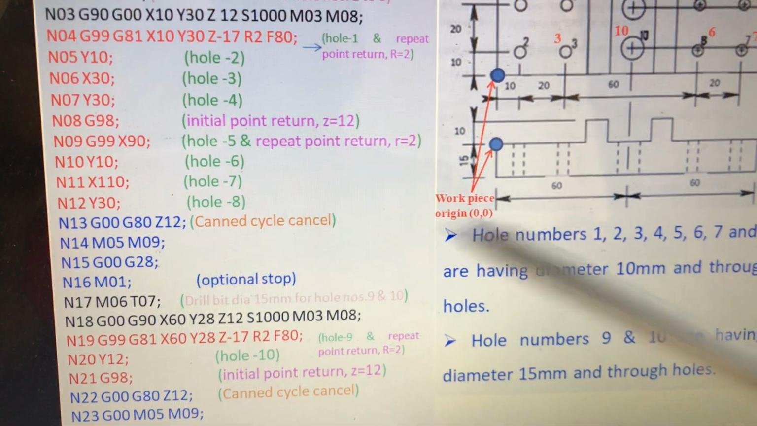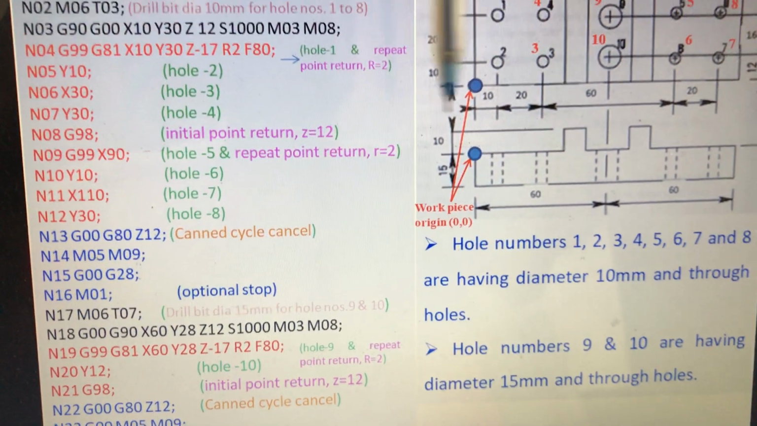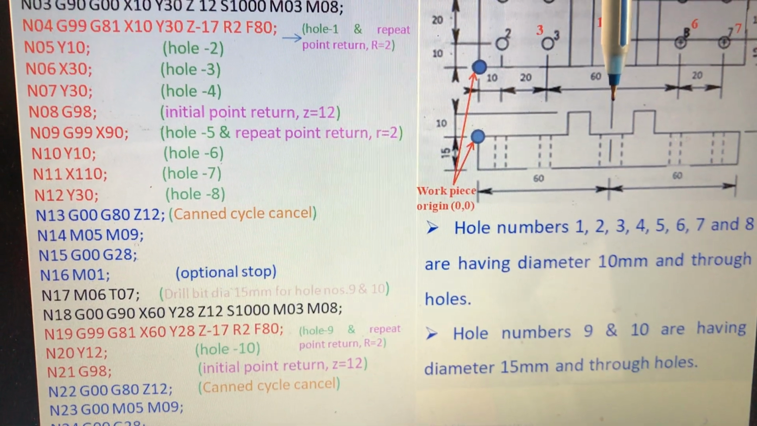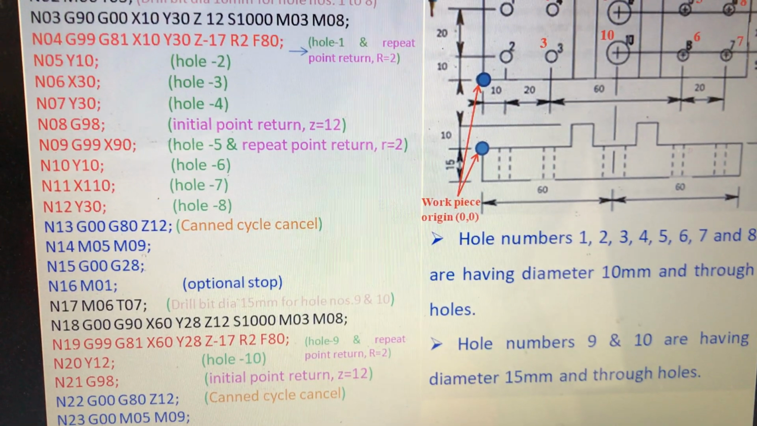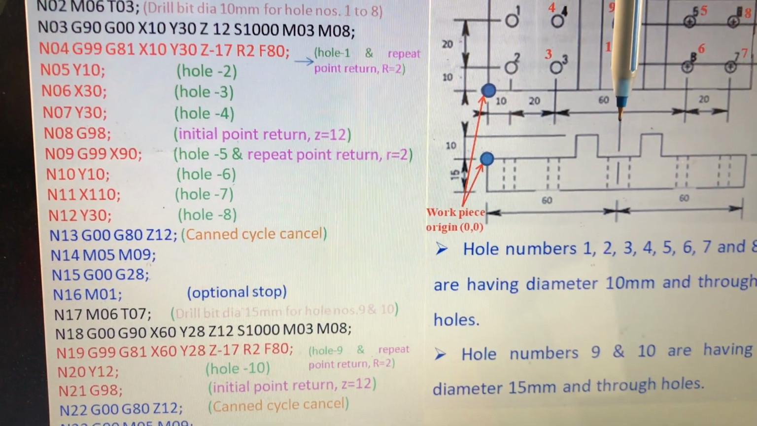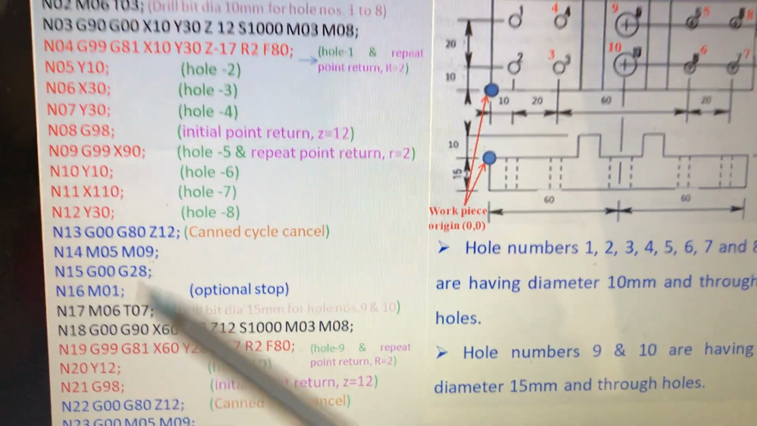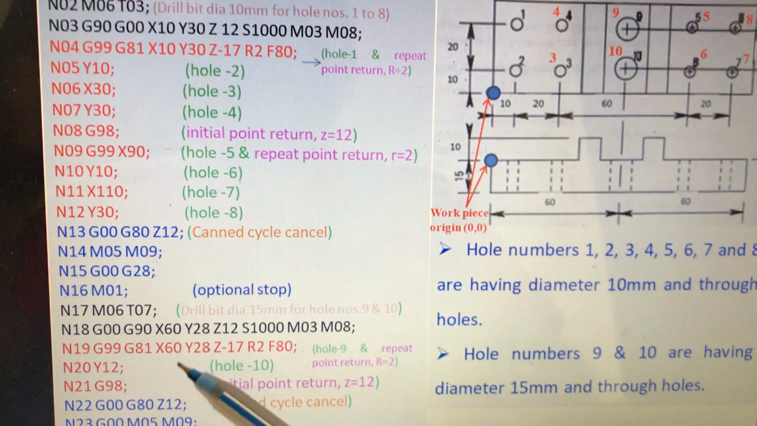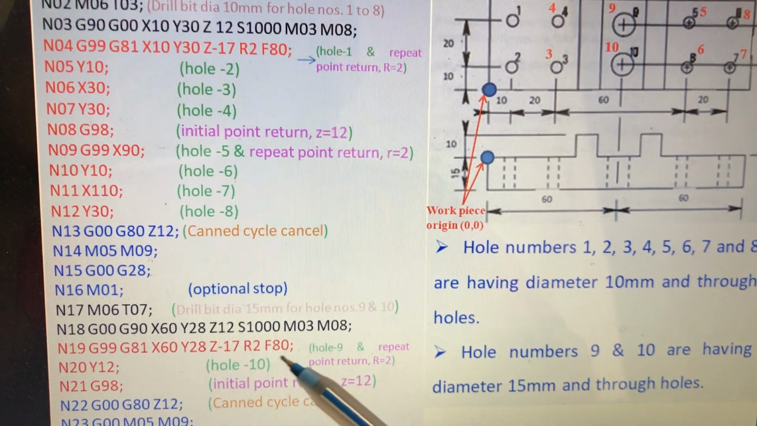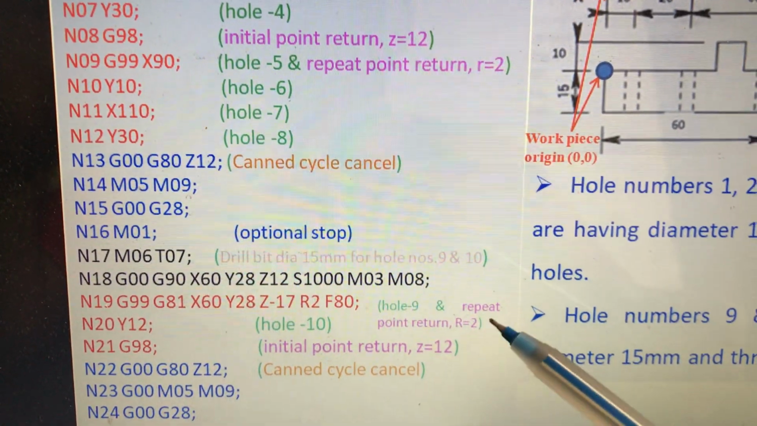And Z12. This hole also has a depth; Z12 means the tool will come to this position. Not this is 10, this is 12 at this position. So the tool comes from the machine home point to this position. Afterwards, we should use the cycle. That is G99, which means repeat point return. G81, same X60, Y28, Z minus 17, R2 and F80. This is for hole number 9 with repeat point return.